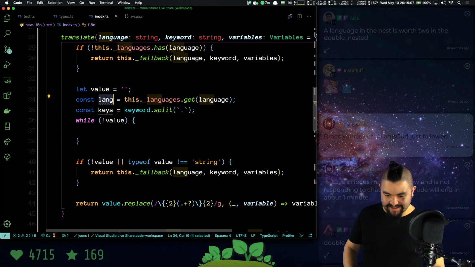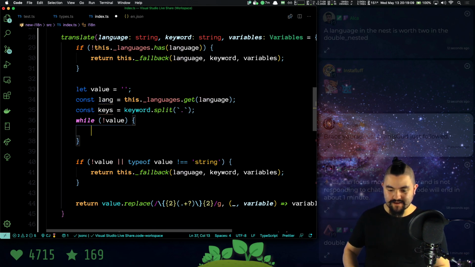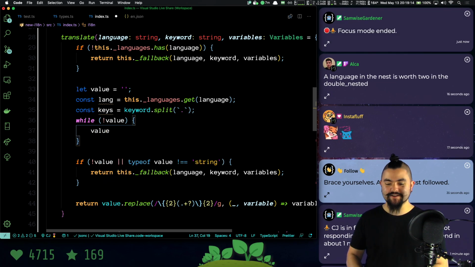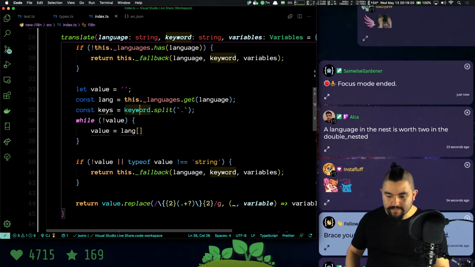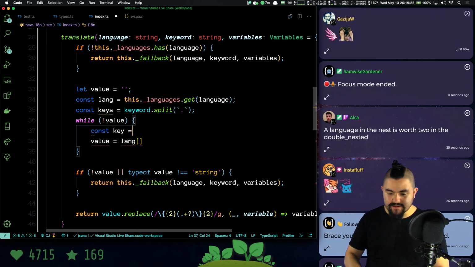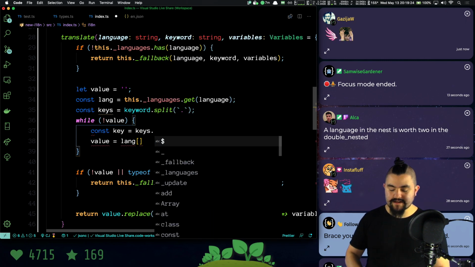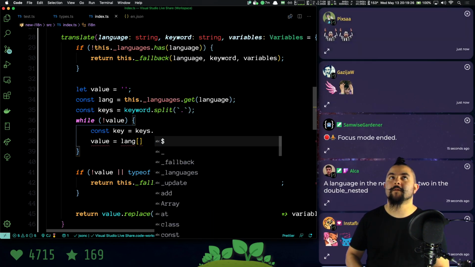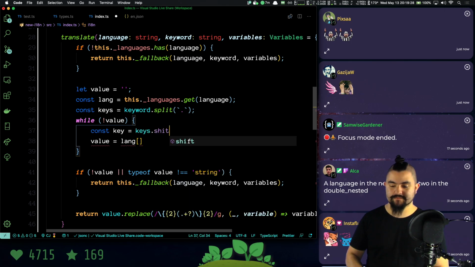So lang is that. Okay, so then we'll say value, and okay, focus mode is over. Value equals lang at the current key. And we'll say key is equal to keys dot shift.